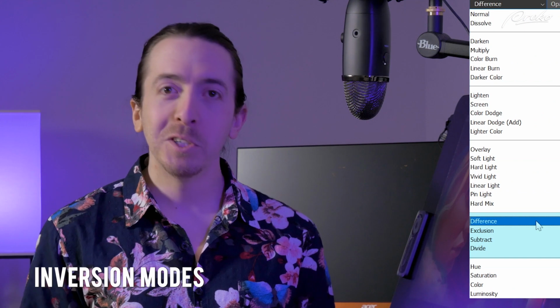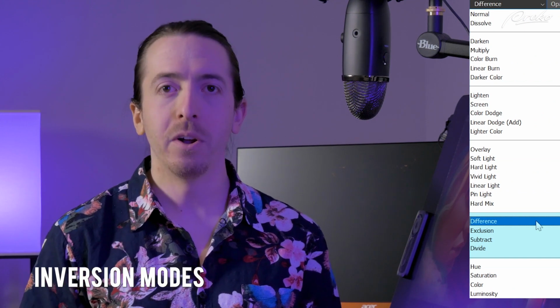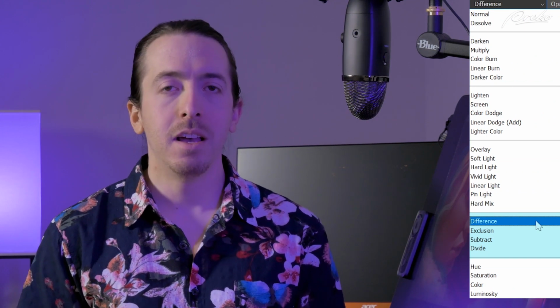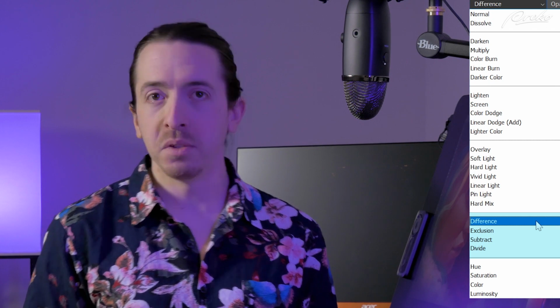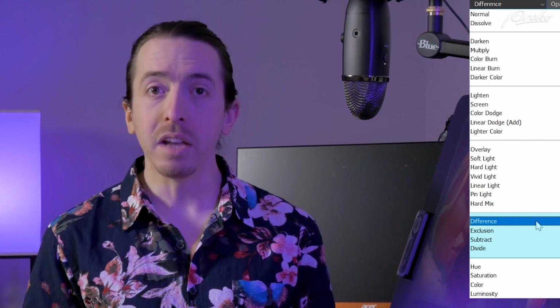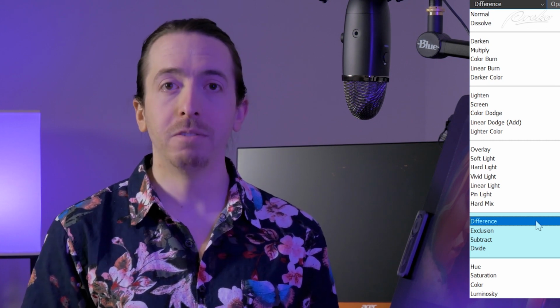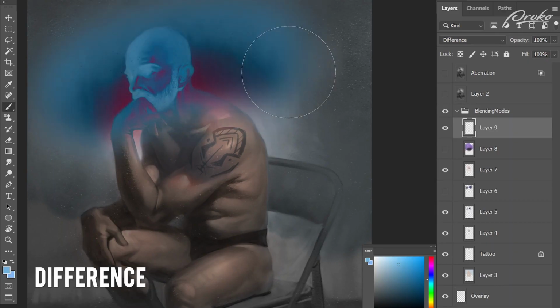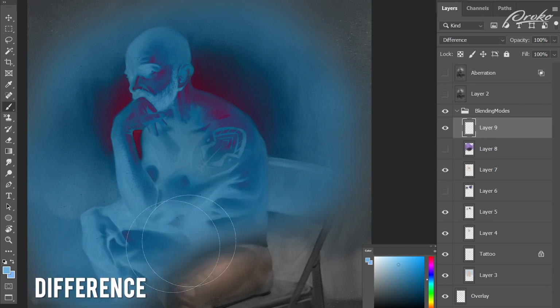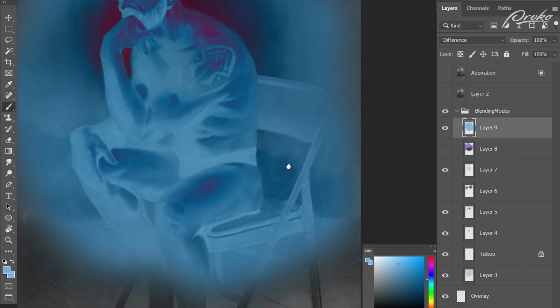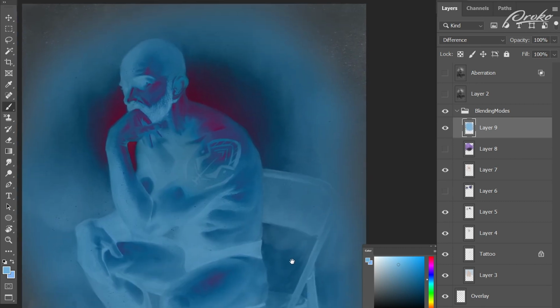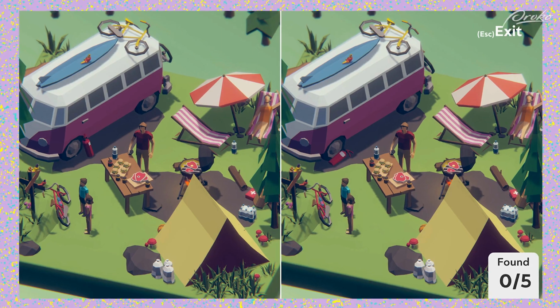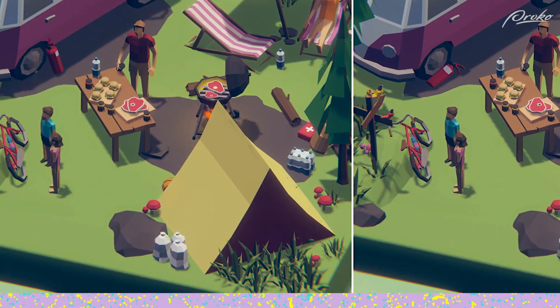Inversion modes are the most unique category and do some pretty crazy things. In most cases, they're not super useful for painting, but they can be handy for creating some interesting special effects and post-processing. Difference compares the pixels on the difference layer with the pixels below it, and will invert them based on their color interaction. Fun fact, you can use this blending mode to cheat at those Find the Difference picture games and impress your friends. Yay! If your friends are a bunch of 8-year-olds, that is.